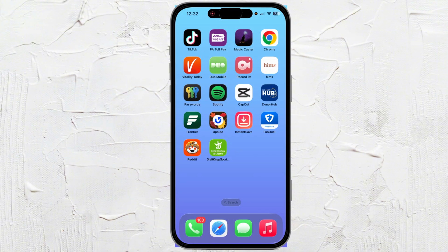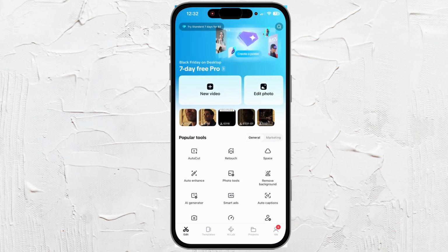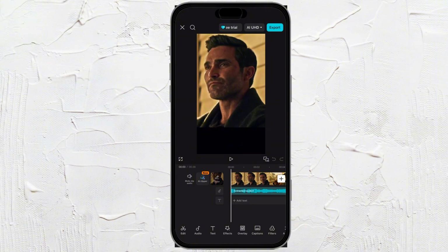So if that's okay with you, just keep on using the free version. It's really not all that difficult. So if you want to, go to CapCut and go ahead and open up a project. I'm just going to use one of these existing projects that I have. And all you need to do is go hit export.